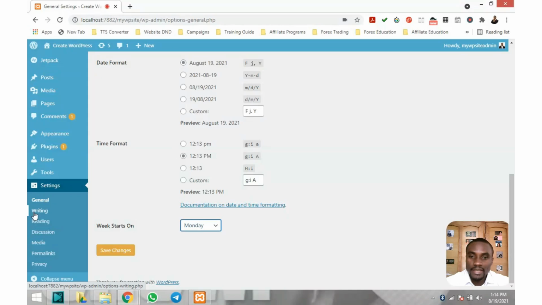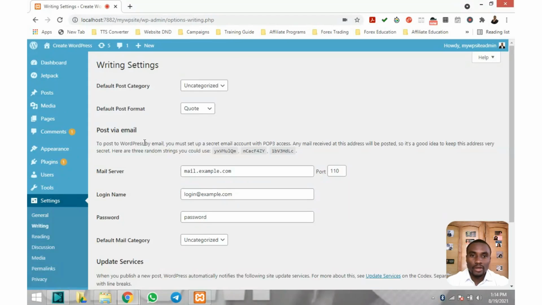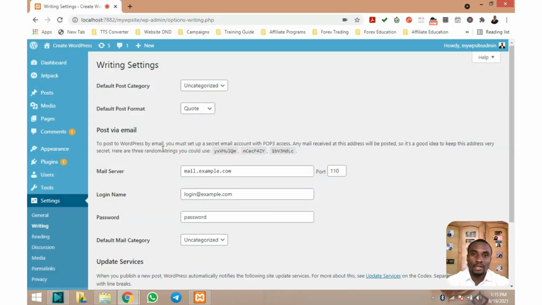All right, and then next we'll go to writing. So let's see the features under writing and how to use them. Okay, here we are. So the writing features basically has to do with your posts in your blog page.